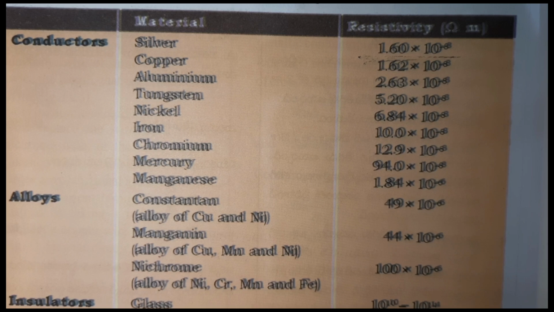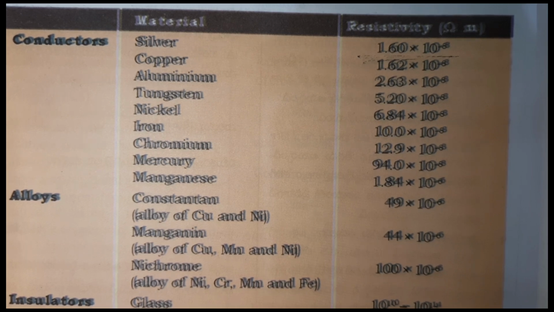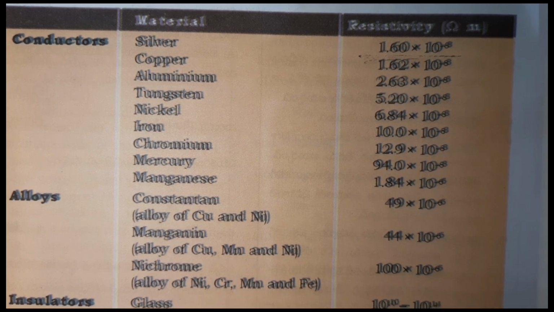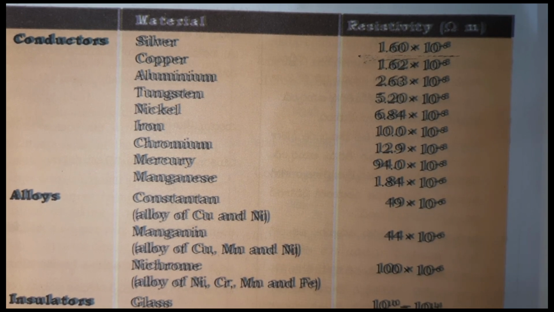If they ask sums based on resistivity, or a comparison: if the resistivity is less, that is a good conductor. If resistivity is more, that is an insulator. Only for that remembrance do you need to follow this table. The rest you need not prepare from this table.